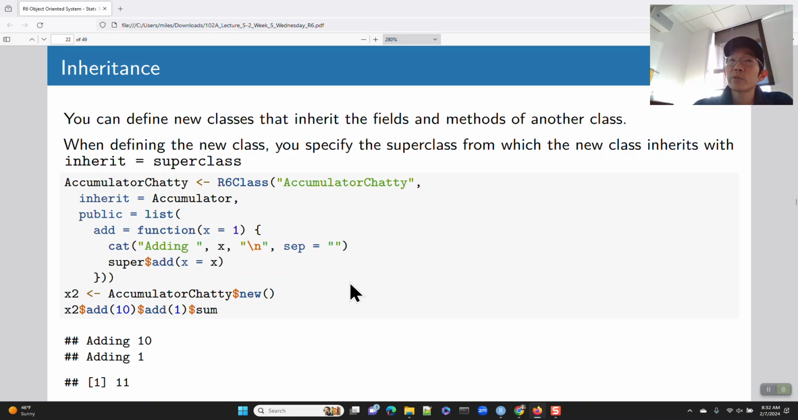We can create classes that inherit from other classes, right? So here is another class. We're going to call this the chatty accumulator, accumulator chatty. You have this option like verbose, which appears and things like that. And basically that just means talk or output things to the screen as you're doing stuff. So in this case, what accumulator chatty is going to do is it inherits from the accumulator class.